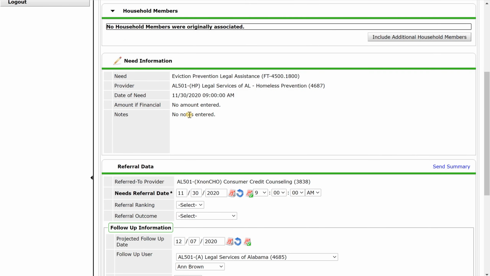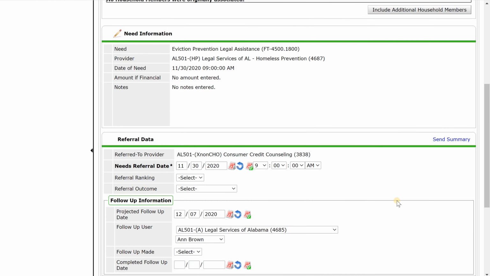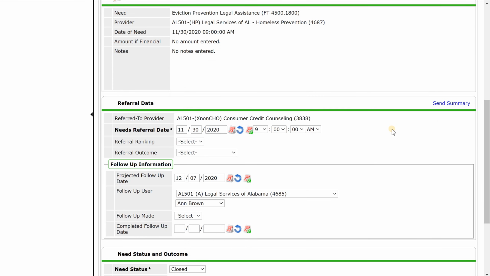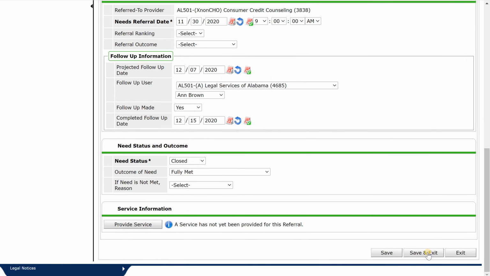And at this point, I would review if there were any notes here entered, I would review those. And I'd just review the rest of the referral information. So I can see here that this client was referred for eviction prevention legal assistance. All right, so I want to say that yes, I have made the follow-up and then the date that the follow-up was completed. So I'm just going to select today's date. It all depends on when you actually go and complete the follow-up. But that is how you answer a follow-up. You'll just say follow-up made equals yes, and then you'll populate for the date for when it was completed and save and exit.